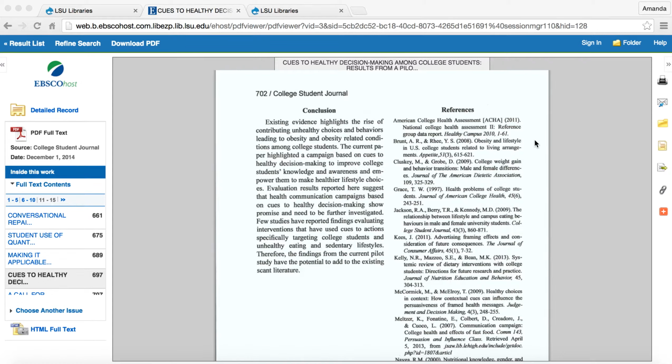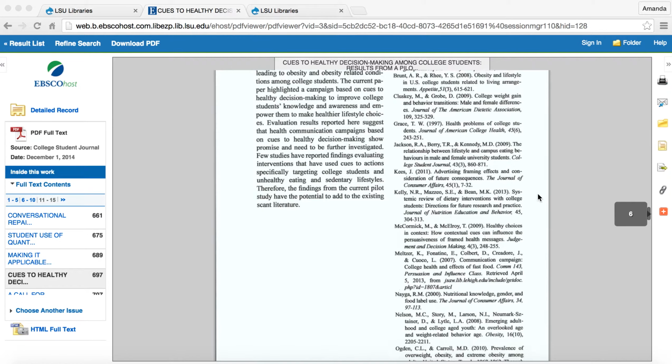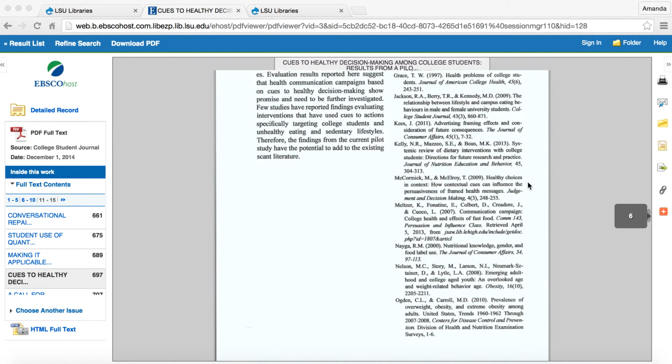Like I said, I'm really looking for something that mentions choice or decision. So we see obesity, college weight, campus eating. Here we go. Healthy choices in context. How contextual cues can influence the persuasiveness of framed health messages. So I noticed that this was published in 2009, so it does hit that 5 to 7 year rule. And it's from Judgment and Decision Making, which does sound like a journal.